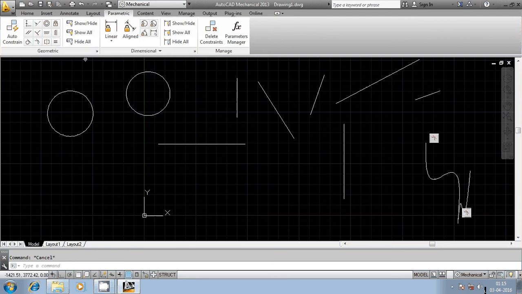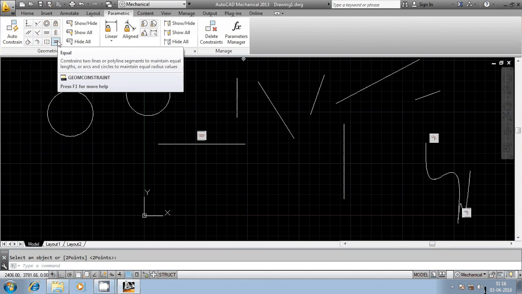First you have to constrain one entity: select one entity, make it horizontal, then select the other entity. I need not reorient with reference to the orientation. I need not worry. The only thing is I have to concentrate on the size. I have to make it equal. That's the reason I am selecting this one.